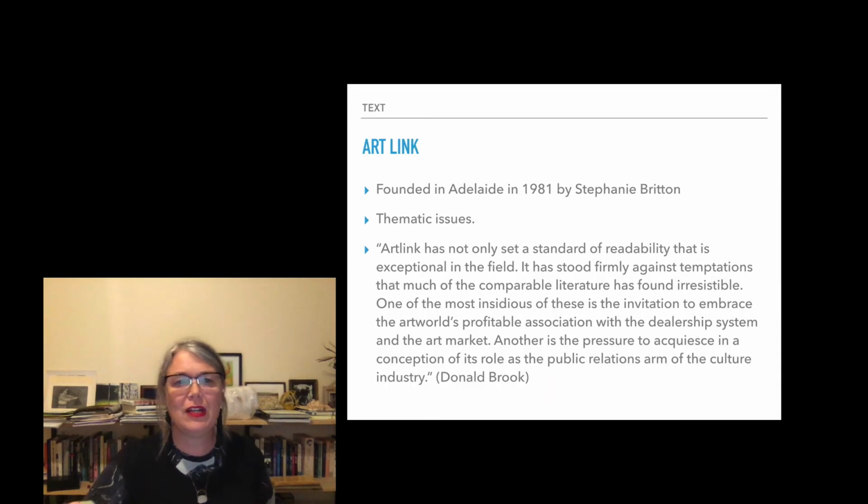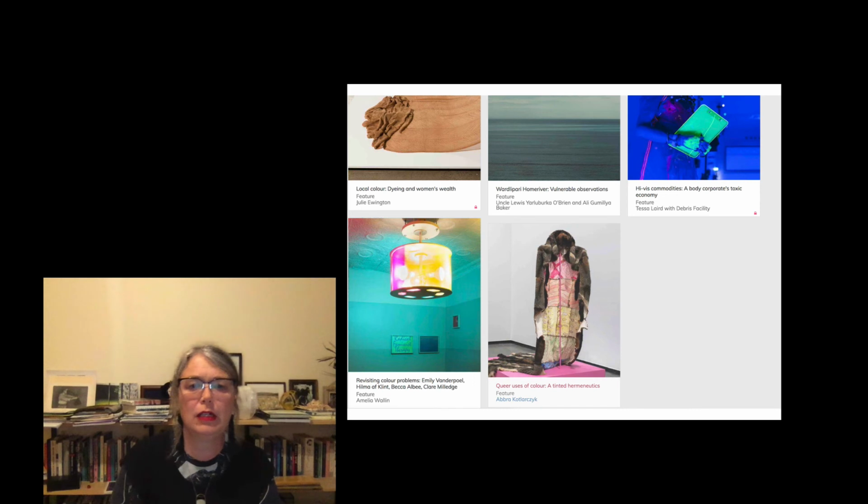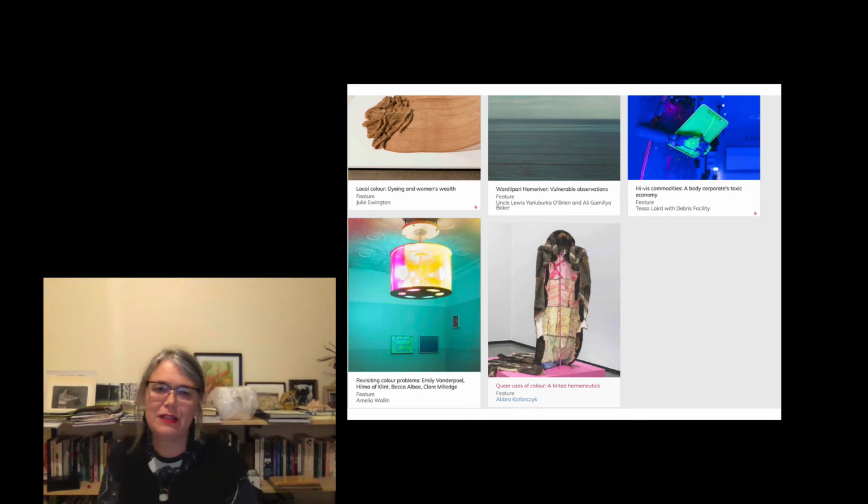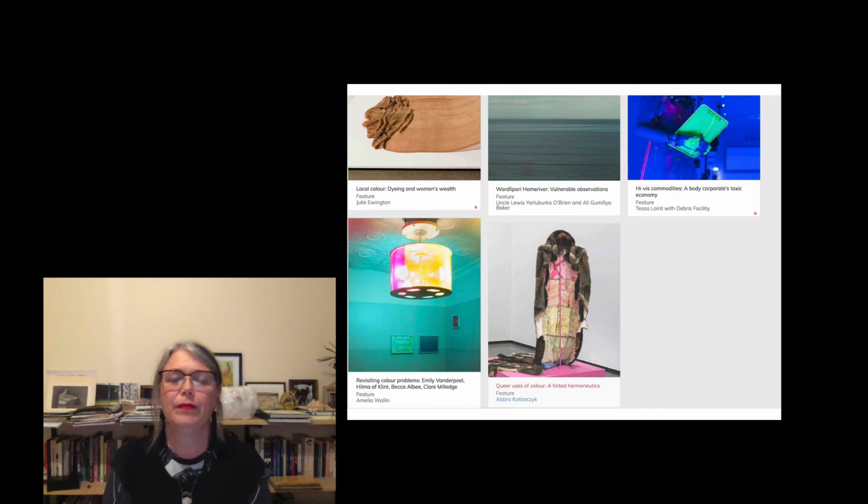ArtLink is really nicely illustrated. It was founded in Adelaide. It has this really nice way of pulling together interesting ideas thematically. So for example, these are the articles that were in that colour issue. Queer uses of colour, so really shifting our idea and queering the idea of colour a long way away from another article alongside it about dyeing and how colour dyeing works in fabric and textiles practices. So all of these things mush up together in ArtLink, which is what makes it really wonderful.